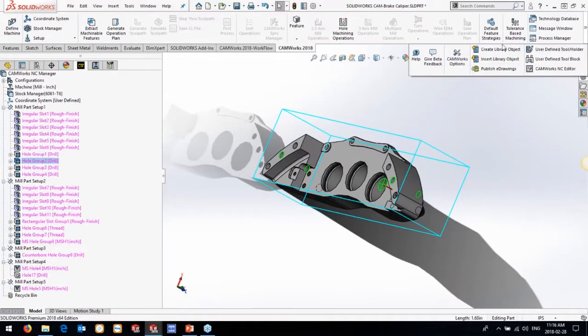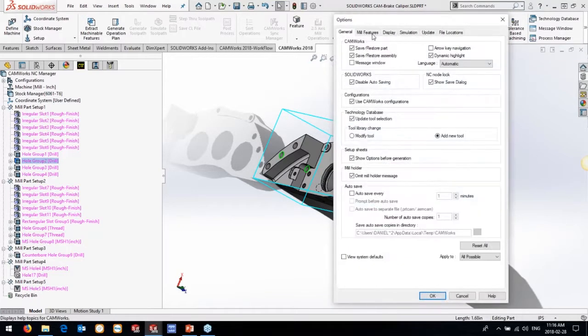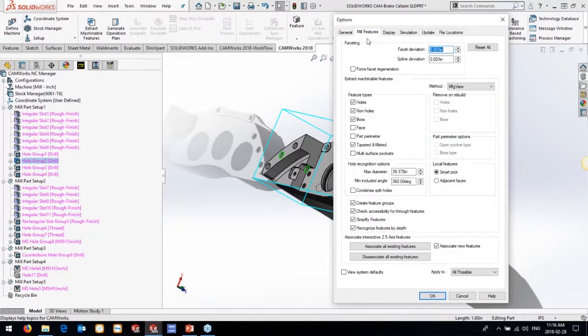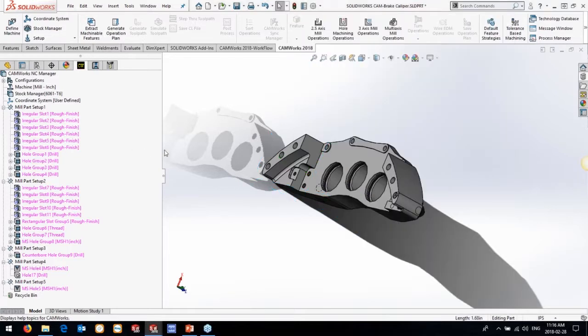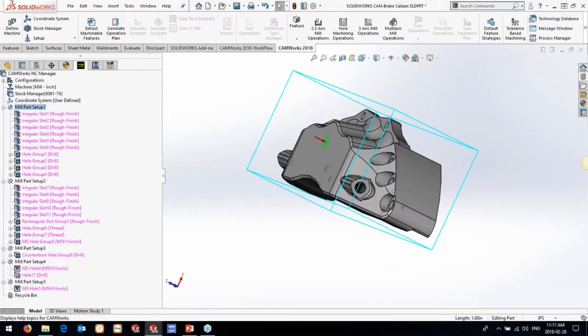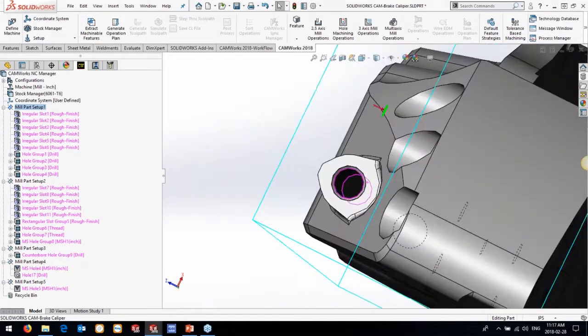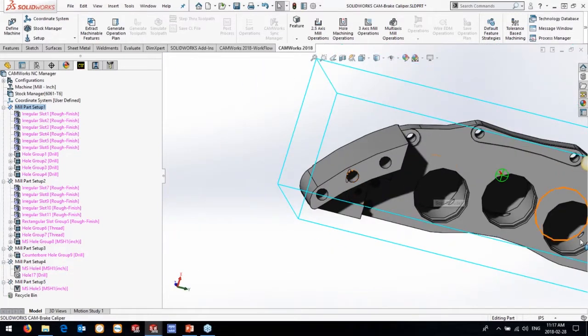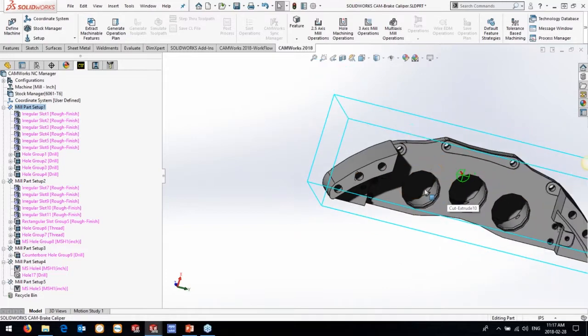You can control the options and the items that it finds in the options menu in CAMWorks. You can tell it to automatically face, automatically do a perimeter profile and things like that. But basically it's finding the different setups from different directions in here. So we've got the holes and things like that found. We've got some strategies in here with some kind of complex threaded holes that go all the way through the bore to get the hydraulic fluid to the cylinders here.